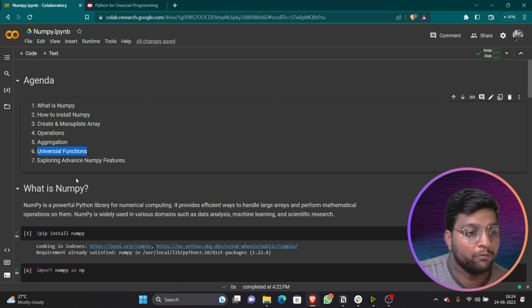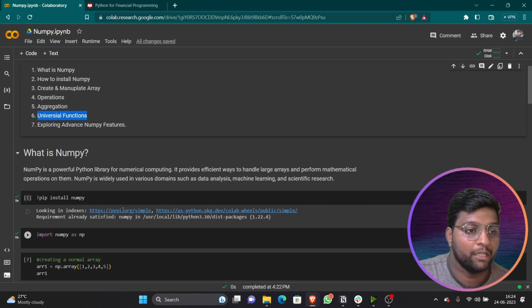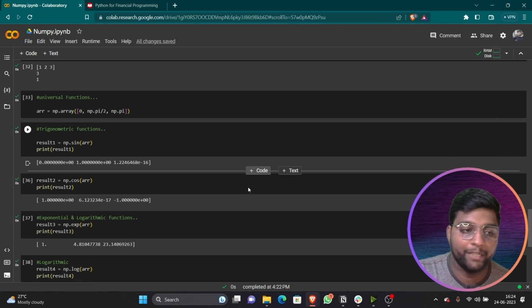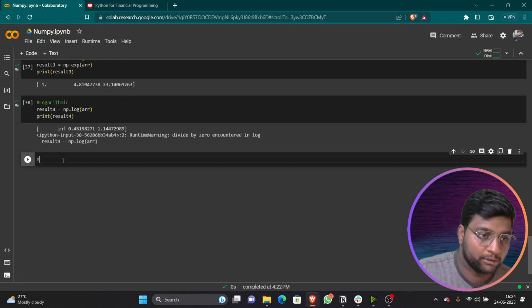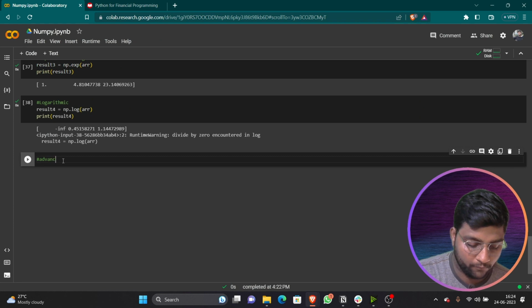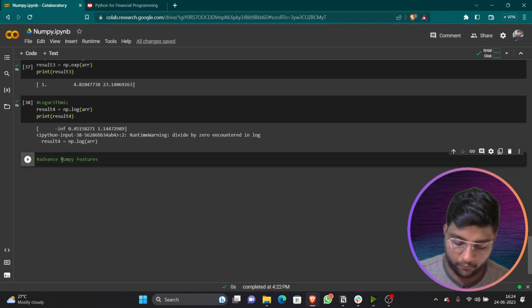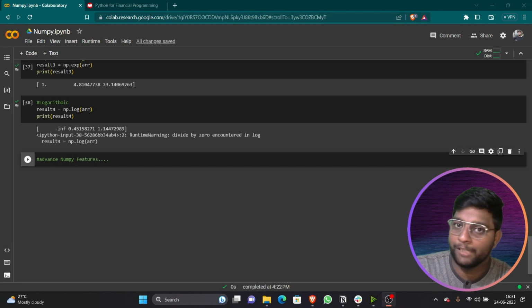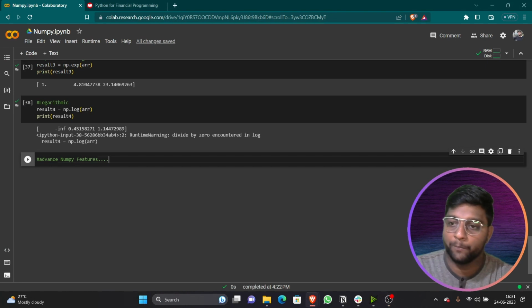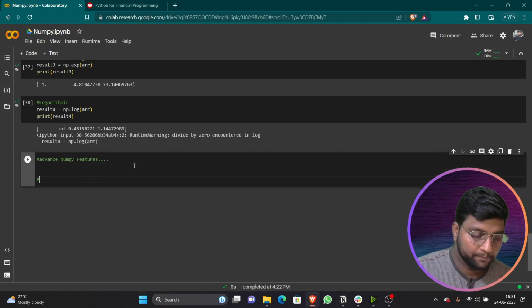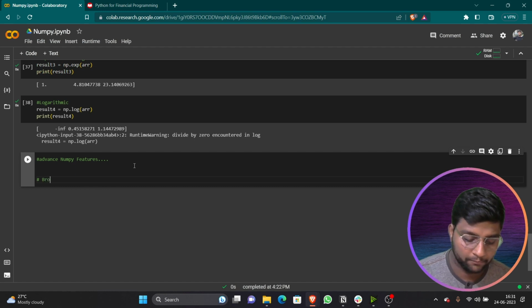This is all about universal functions, what can be used in this particular code. Okay, so let's now dive into our final topic, which is some advanced NumPy features. So guys, in advanced NumPy features, we have different functions we can perform. Let's discuss each and every function in detail slowly one by one. First, let us discuss broadcasting.